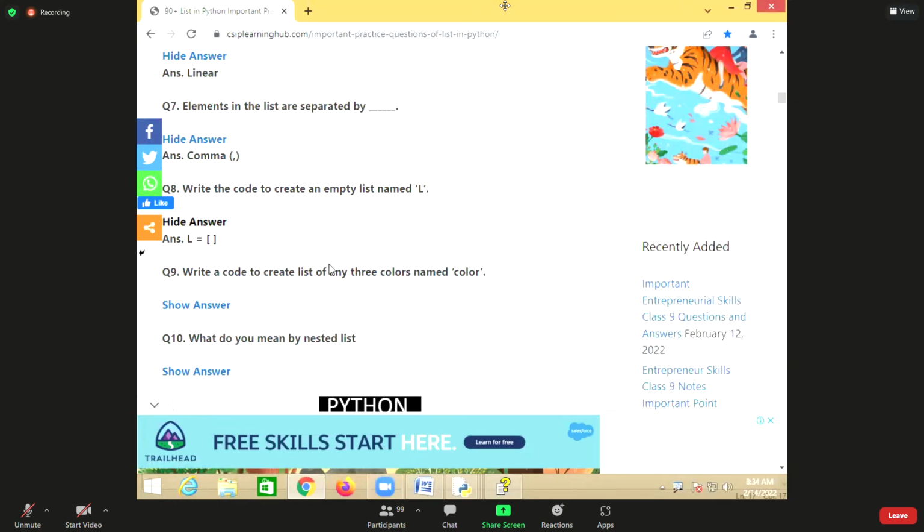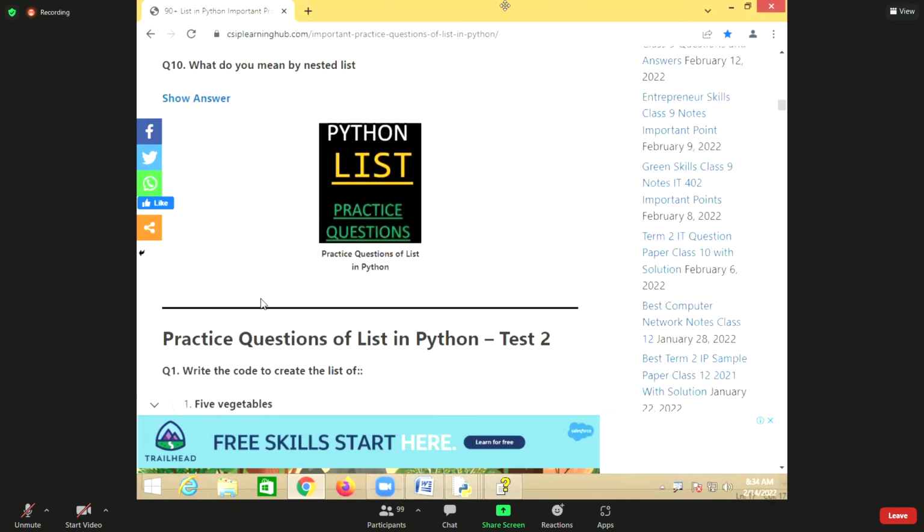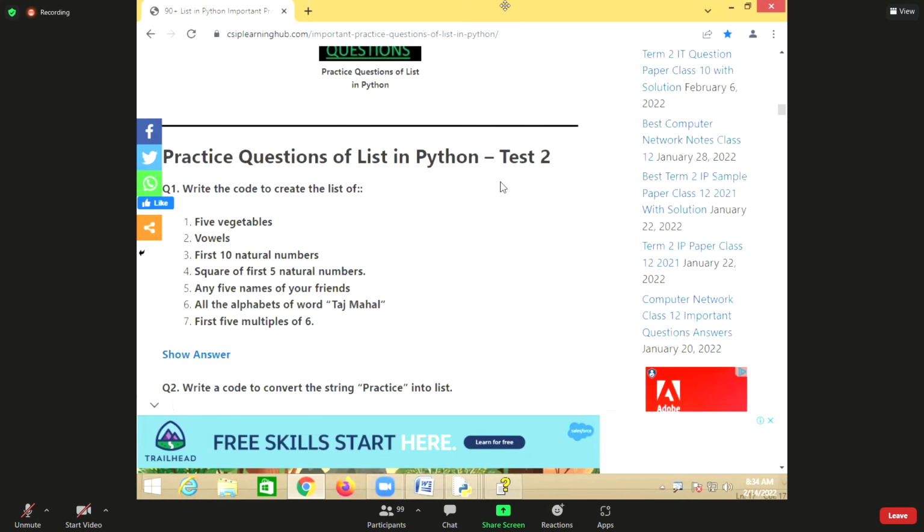So all these are useful. Nested list we have not seen. Now see, this is a practice question list, Test 2. Write the code to create a list of 5 vegetables. Vowels. First 10 natural numbers. Squares of first 5 natural numbers. Any 5 names of your friends. All the alphabets of the words Taj Mahal. First 5 multiples of 6.